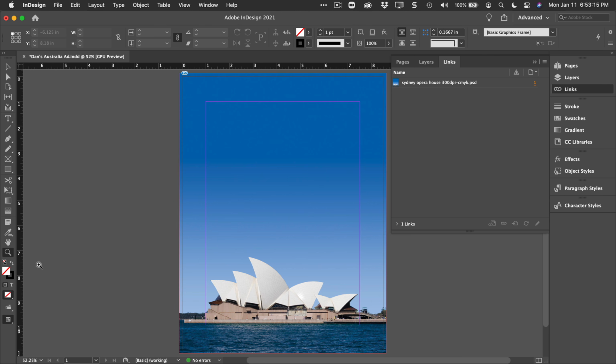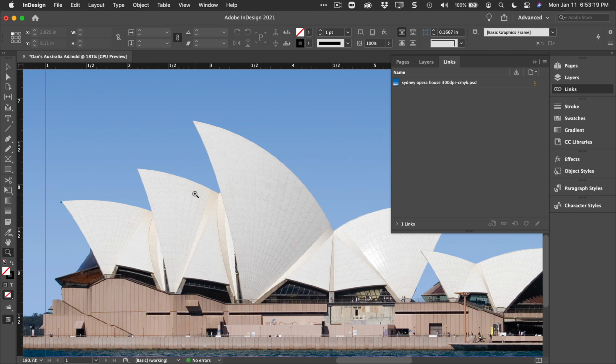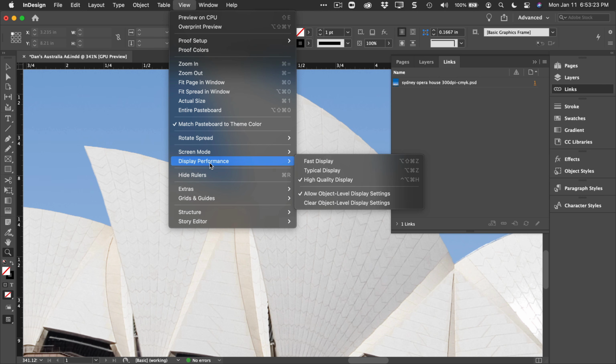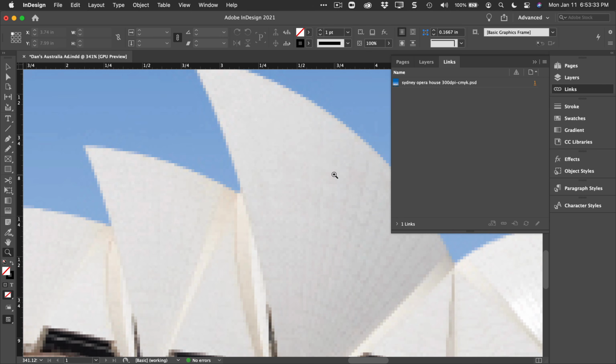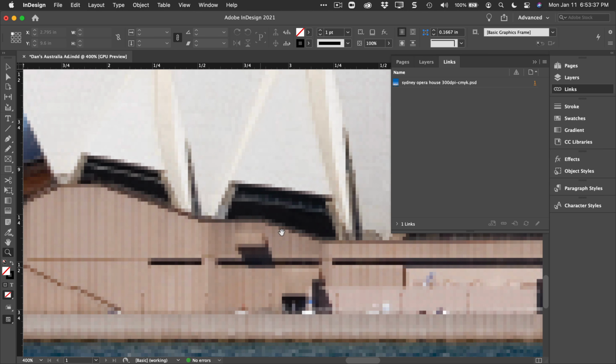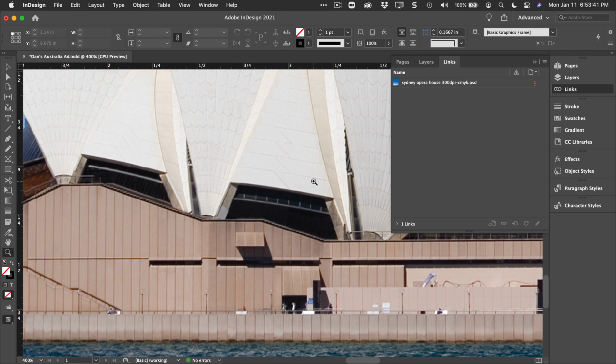Also, speaking of the preview that's here, when you are looking at this, by default, InDesign uses a high quality display. Now, high quality display references the original image, so you need access to that image for high quality display to work. You can drop down to a typical display, which is going to be a more pixelated display, but it does work a lot faster. So when I'm in high quality display, it does need to reference that file.